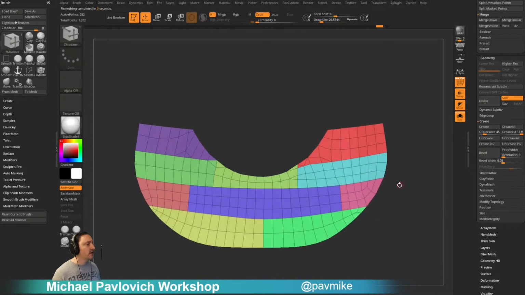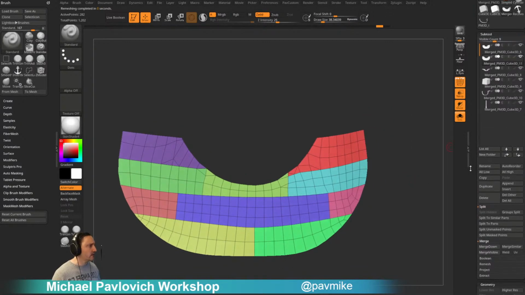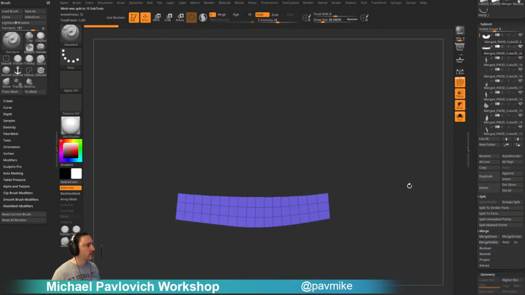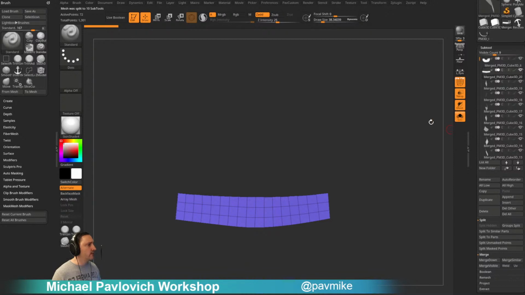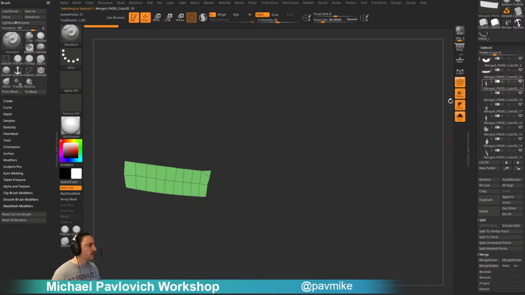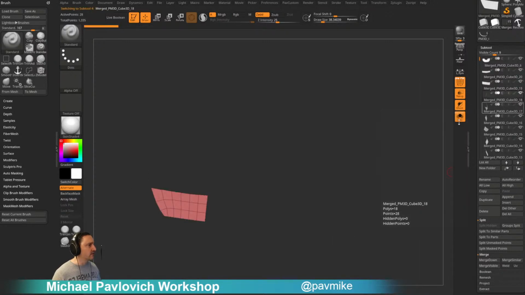I think we're okay. In a pinch, if you do know you're going to end up splitting these things off anyways, you can just go ahead and say, you know what? Let's do a group split. So these are all going to be in their own separate subtools temporarily. And then through these ones, you can do like ZRemesh or half, and it's got a much simpler shape. That one's actually pretty decent. These are all actually pretty decent, honestly.